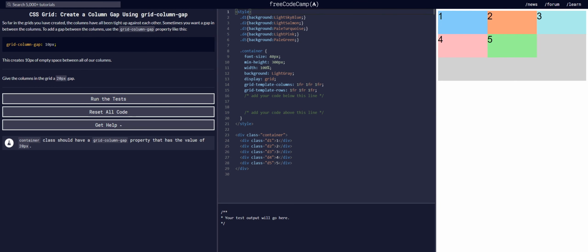So far the grids have created columns that are tight up against each other. Sometimes you want a gap in between the columns. To add a gap between the columns, use the grid column gap property like this: grid column gap 10 pixels. This creates 10 pixels of empty space between all of our columns. Give the columns in the grid a 10 pixel gap.